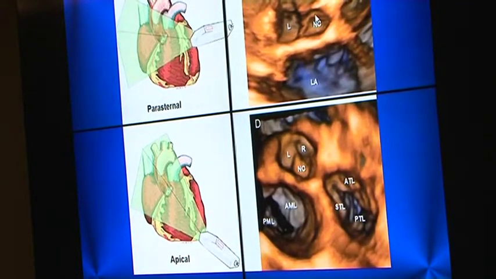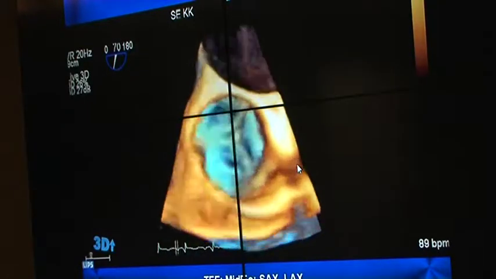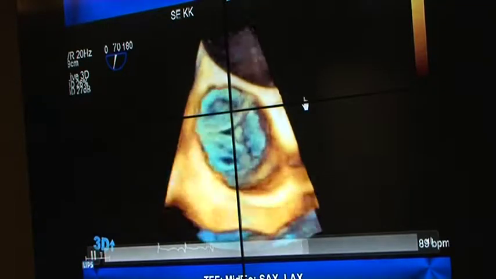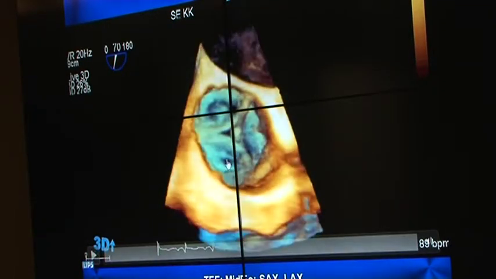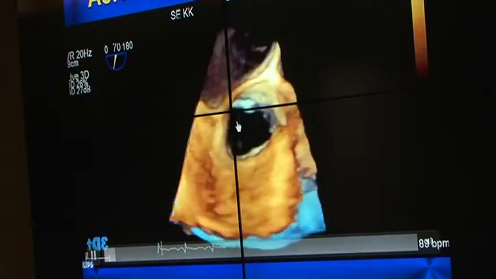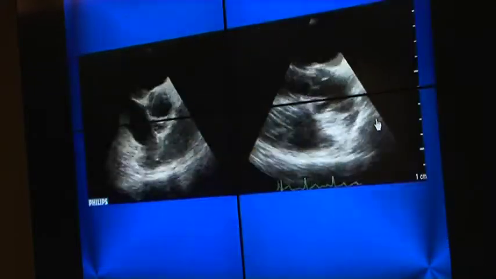Nice images can be obtained with transthoracic 3D echocardiography from the parasternal window or even from the apical window. And both the aortic side or the ventricular surface of the aortic valve can be visualized. This is a nice 3D transesophageal image of the three cusps aortic valve, and we can rotate and look at the ventricular surface and the coaptation lines from the opposite direction.